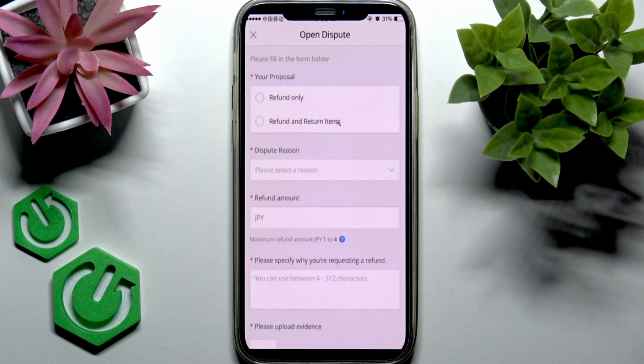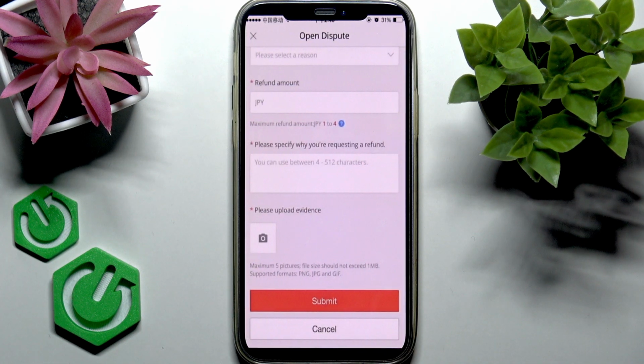And here in this box you should explain why you're requesting your refund. So explain it in detail, and also you should upload some evidence. So upload some pictures, videos, maybe screenshots, chats, whatever will prove your request. And do not forget to submit it by pressing this submit button.